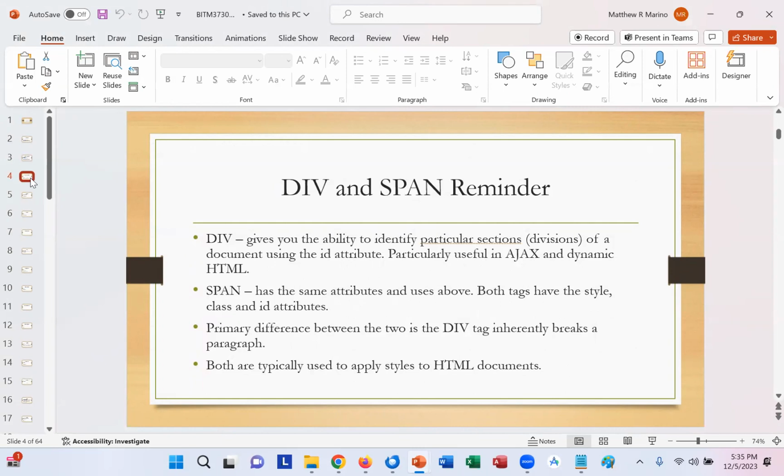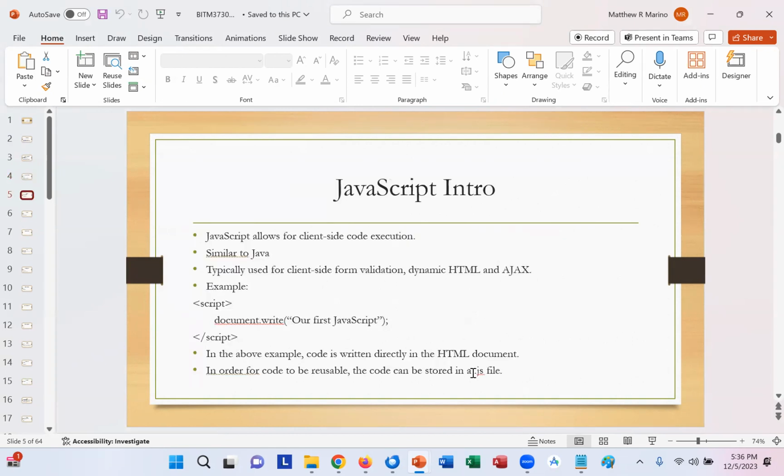So we talked about the div and span way back probably in September. So here's just a reminder that the div tag gives you the ability to identify particular sections, and the span tag allows you to do the same, but also add style, class, and ID attributes. In essence, they'll help you divide and break up the different sections of your page.